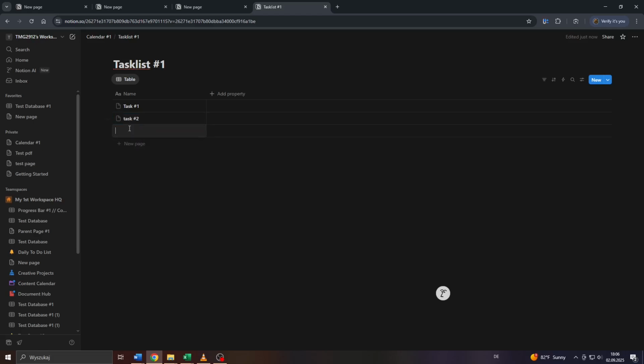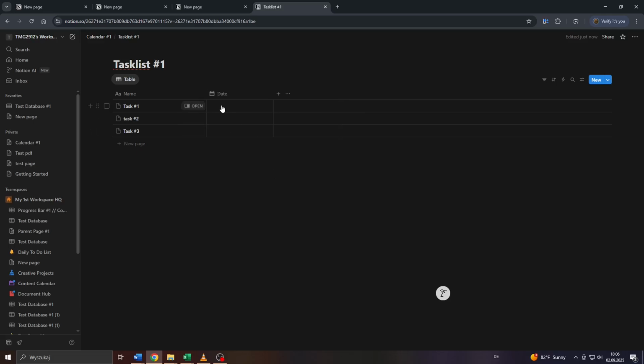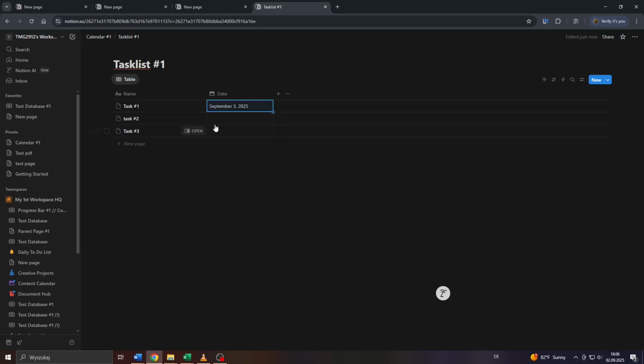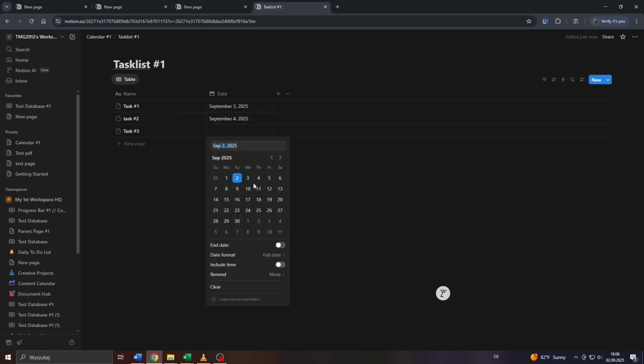And next, what we want to do, guys, is add a due date to your task list as a completely separate property or column. So to do that, click on add property here to the right and select date from that menu here. And after that, click into these cells to add a due date. So click into it and select the due date from that calendar. Like, for example, for task number 1, let me go with September 3rd. Then click into the next cell and go with the next due date, and so on and so forth.